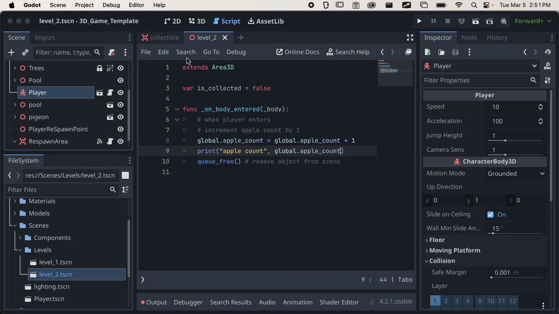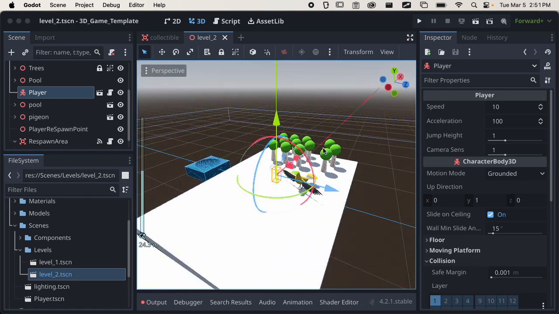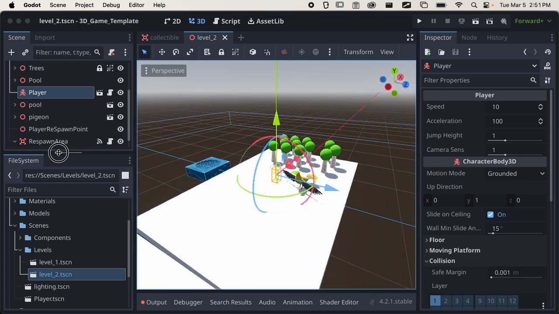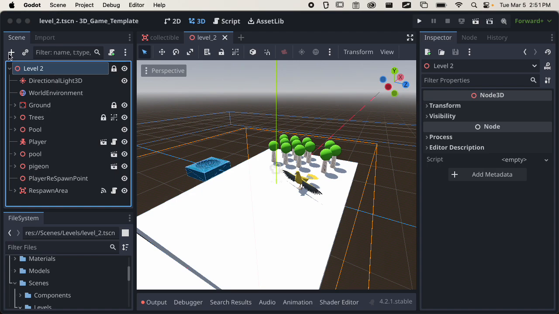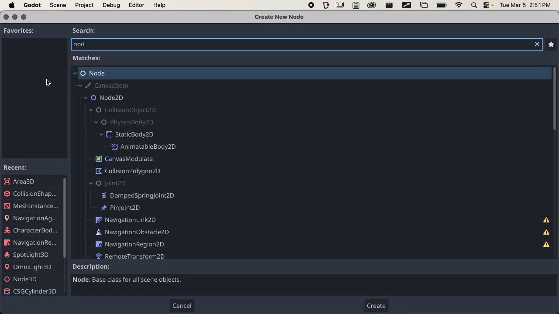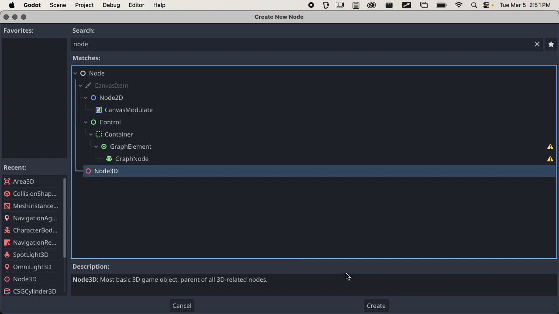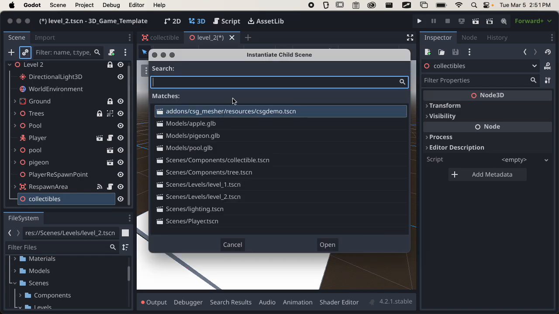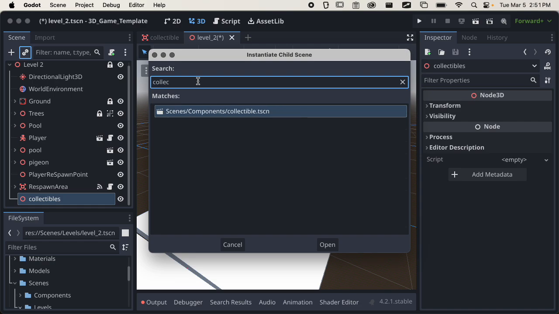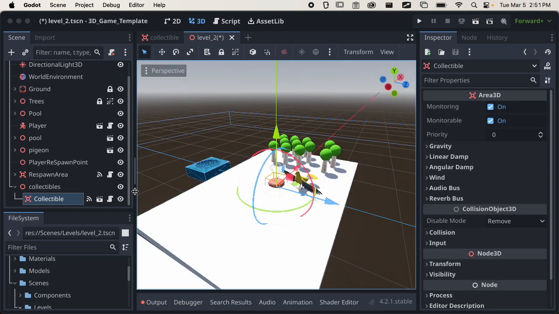Okay, so let's go back to our 3D scene and I'll add a few of these guys in here. So first I'm going to create a default node just as a kind of a folder for my apples. So I'll call this collectibles. And then I'm going to use this link button. This is how I added the player. So I'm going to add the link button and search for my collectible. And I'm going to click open.